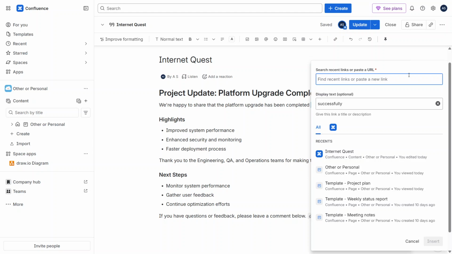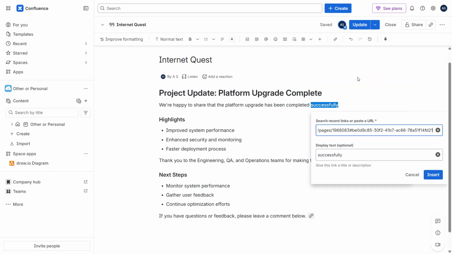When the pop-up appears, paste the copied anchor link into the first field, then click Insert. That's what connects your selected text to the anchor you created. After that, the link should take readers directly to that section of the page.